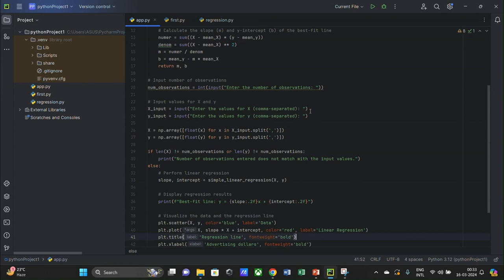Here we write the values of x which are given in the question, separated by commas. Similarly we do it for y. Next we write x equals np.array, float x for x in x_input.split.